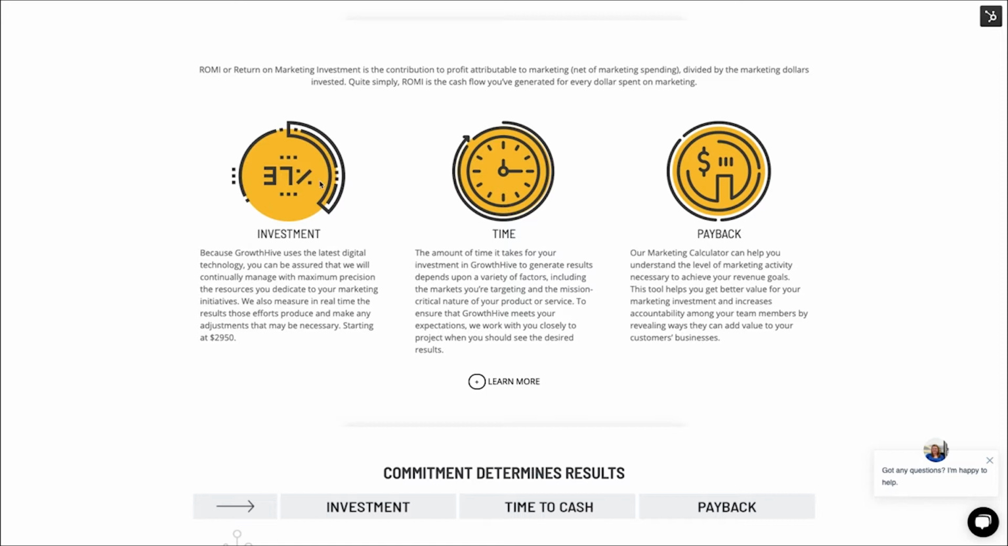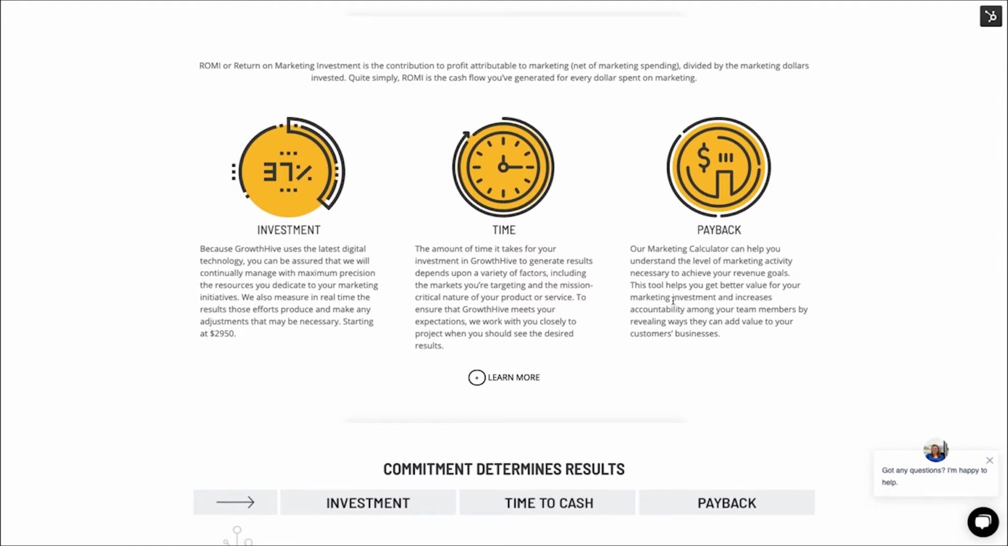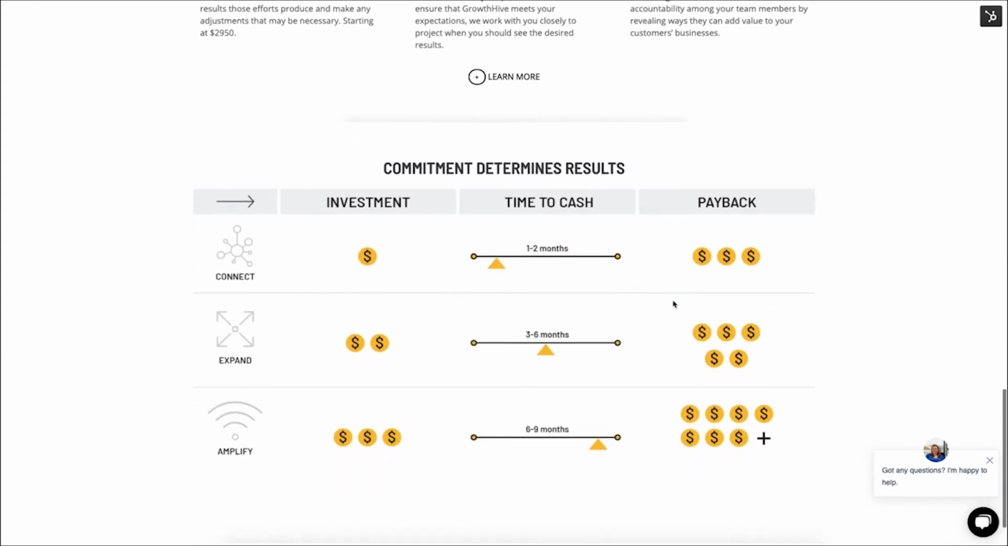We all know that we're going to make investments, and we probably already have a budget for marketing. We expect it's going to take some time to gain traction on the market, and we should expect a payback. That's what makes us really different at Levy. So we created that little chart for you to see how those 3 platforms or 3 levels actually perform on the market. Connect is a pretty small investment, a couple of $1,000, and gets you results within 2 to 3 months, and a payback usually about 3x what you put in.